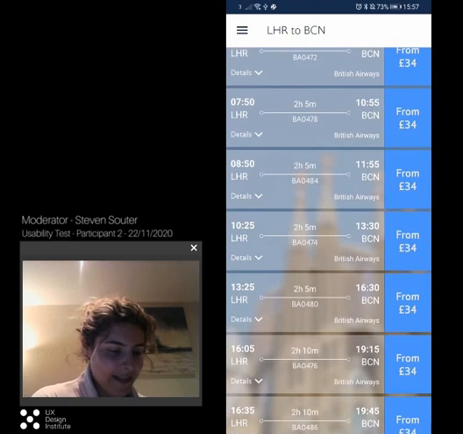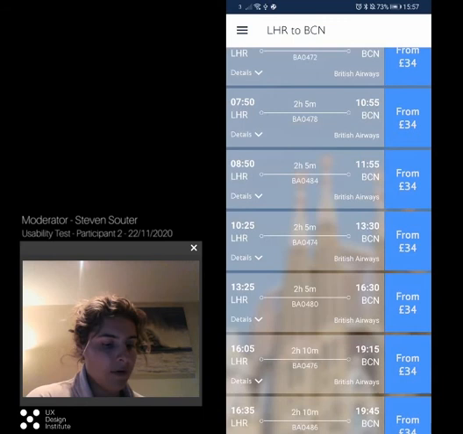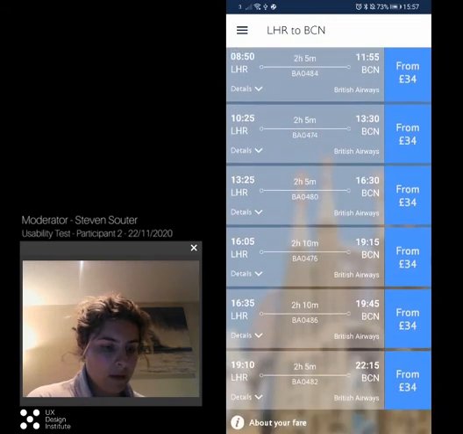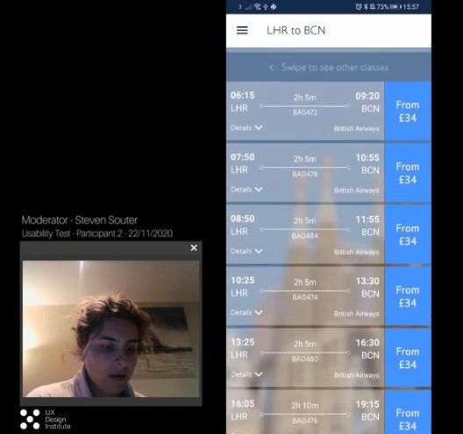Okay, cool. So I would probably choose this one here at 10:30 or 10:25. So I could leave at like 7ish, be at the airport for 8ish, and still land in Barcelona at a reasonable time. And in terms of any of the other options to see more details, is that something you generally use to see more information?